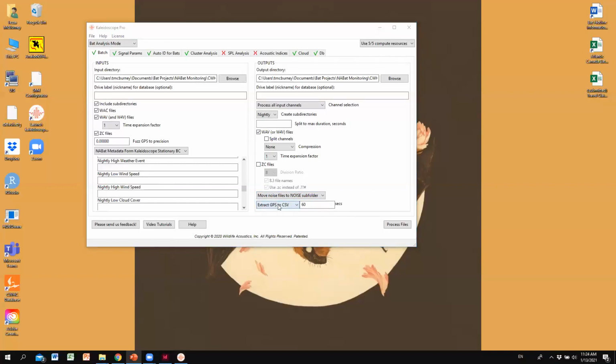You can also select extract GPS to CSV from the dropdown. And in this box here is the frequency of waypoint extraction, which you can specify in seconds. You can change this as desired, or you can leave it on the standard 60 seconds, which I typically do. This setting will result in a GPS.csv with an associated waypoint for each recorded file.